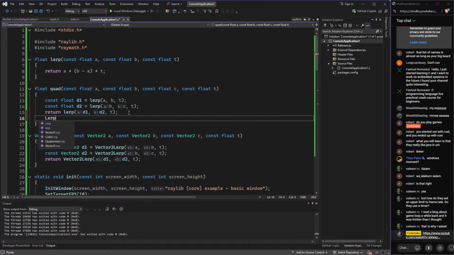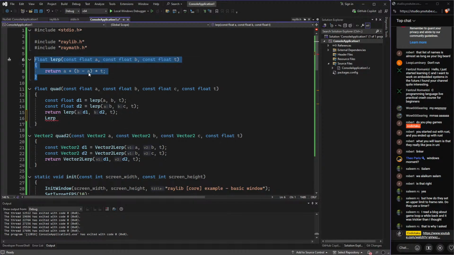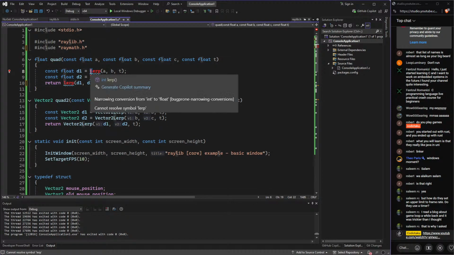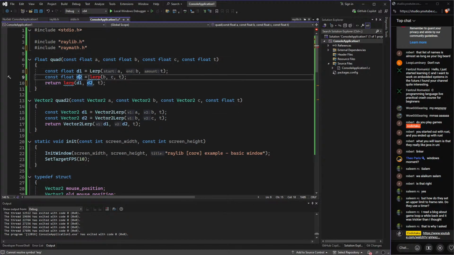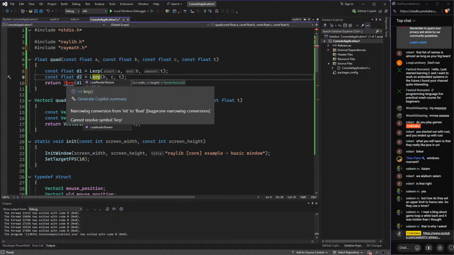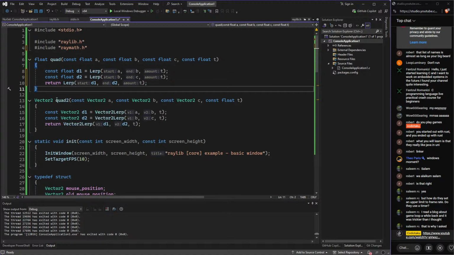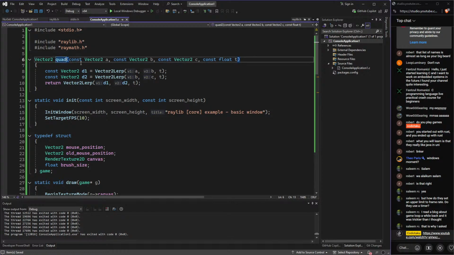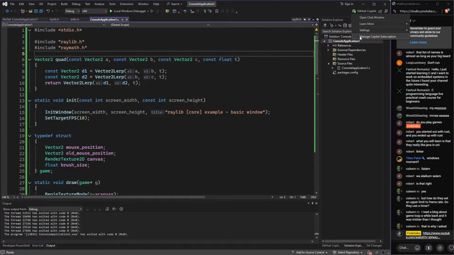Is there like a lerp? Yeah, there is a lerp already, so I don't even need this. But it's good to know that you could actually do it that way. But we could just use lerp directly here, if you want. But honestly, we don't even need this really. We could just use this. So quad. And we don't need the AI anymore for now. As you can see, it's using vector2 lerp.